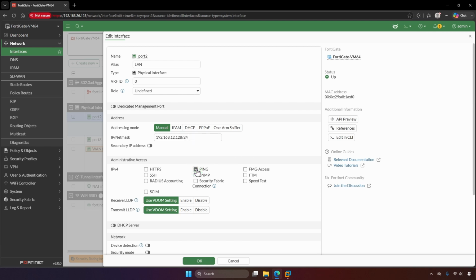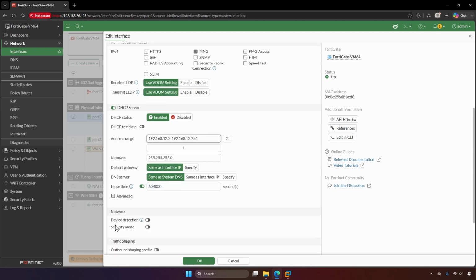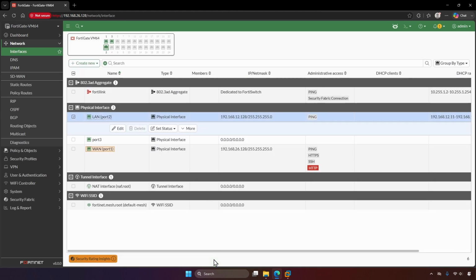Next, we'll also enable the DHCP server on this interface. The DHCP server automatically assigns IP addresses, subnet masks, default gateways, and DNS information to client devices, eliminating the need to configure each computer manually. We'll define the address range that clients can receive and save the configuration. Press OK to save changes.